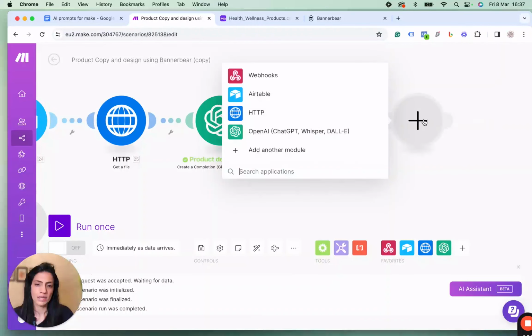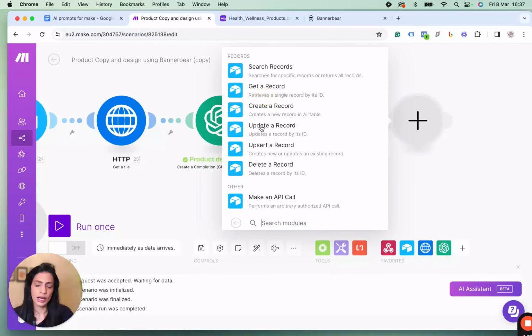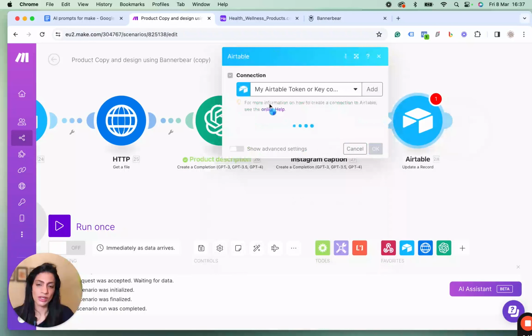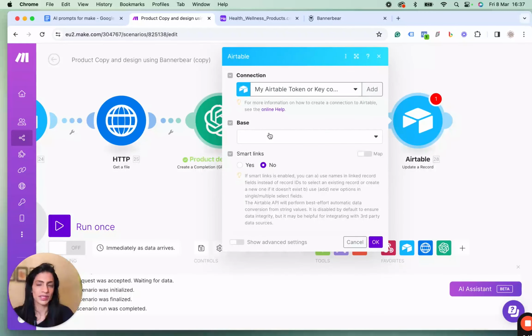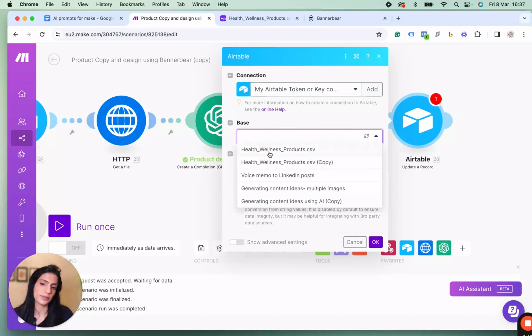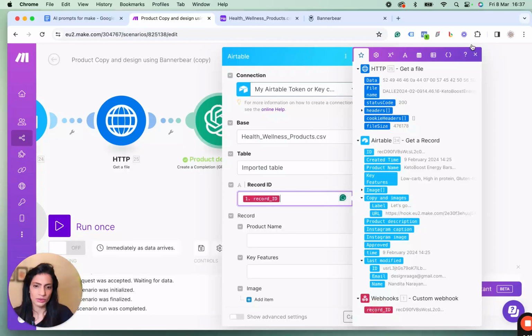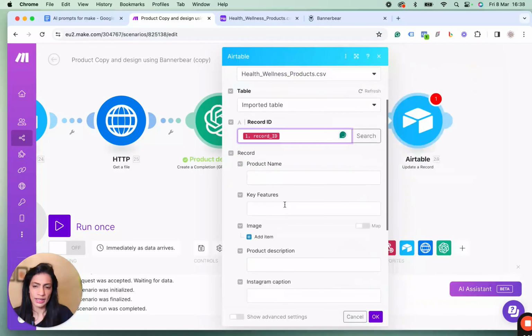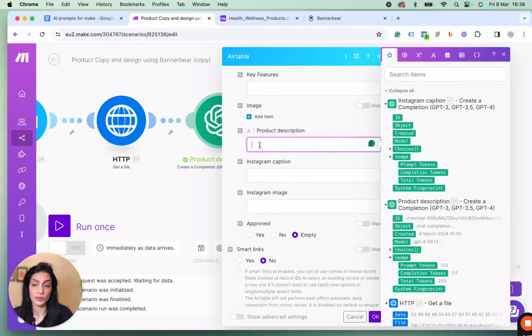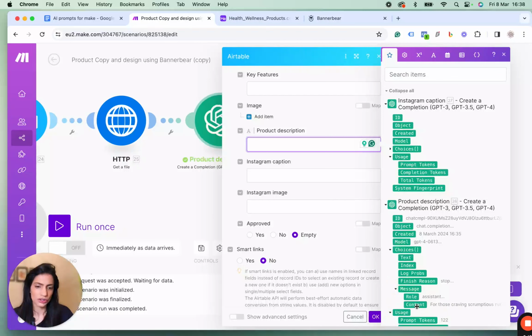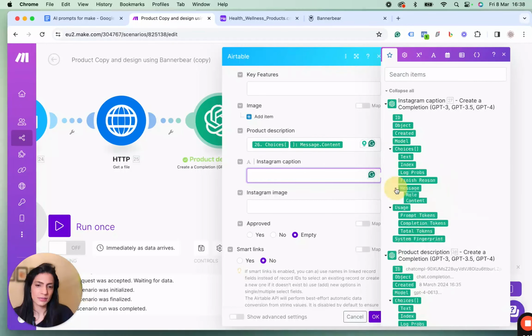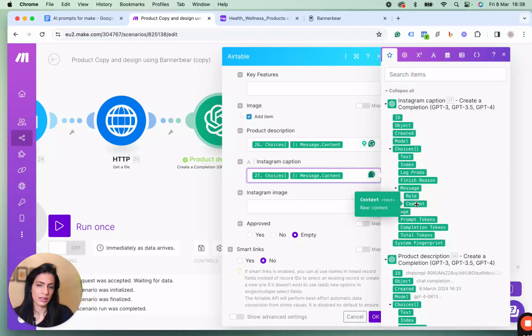Now, Airtable module, update a record, because now we want product description and Instagram caption to be updated in our Airtable base. So that's what we're doing now. Choose the record. And what do we want updated? We want product description, which is choices, message, content. That's the product description. And Instagram caption is choices, message, and content.